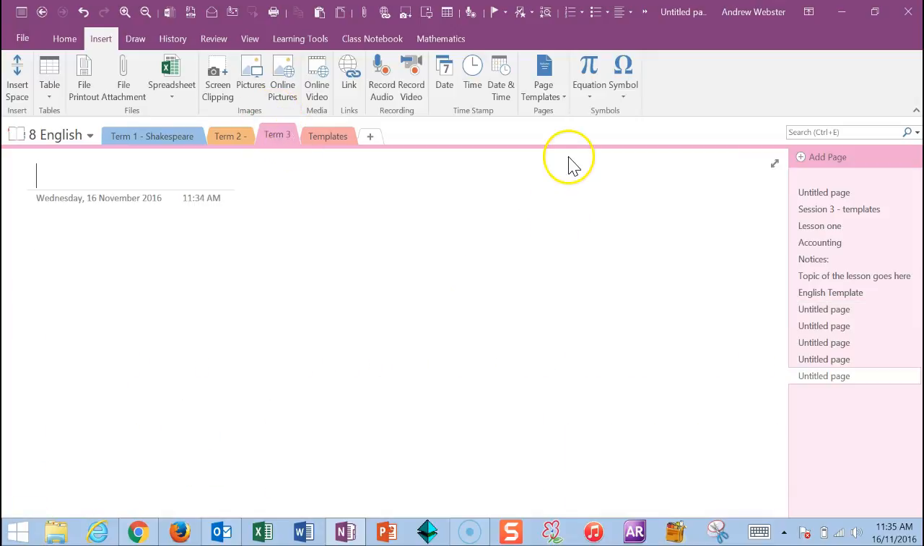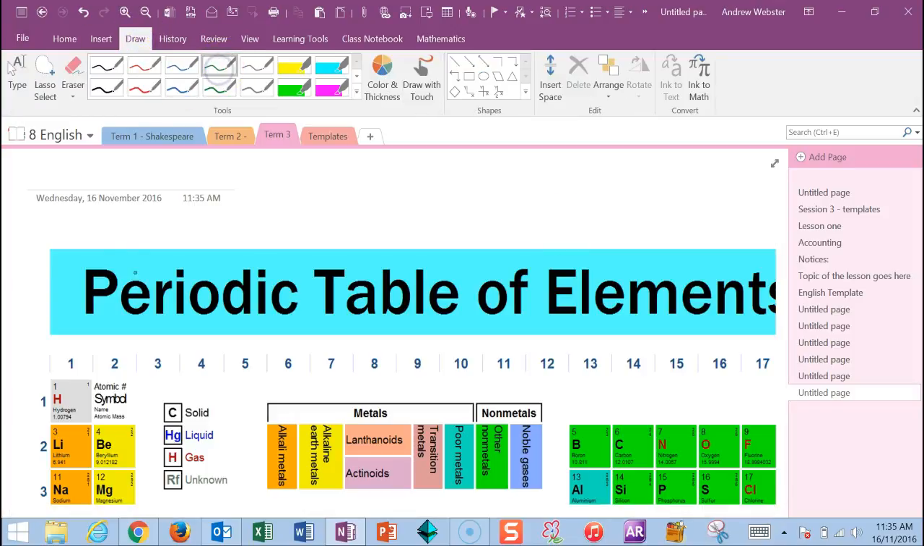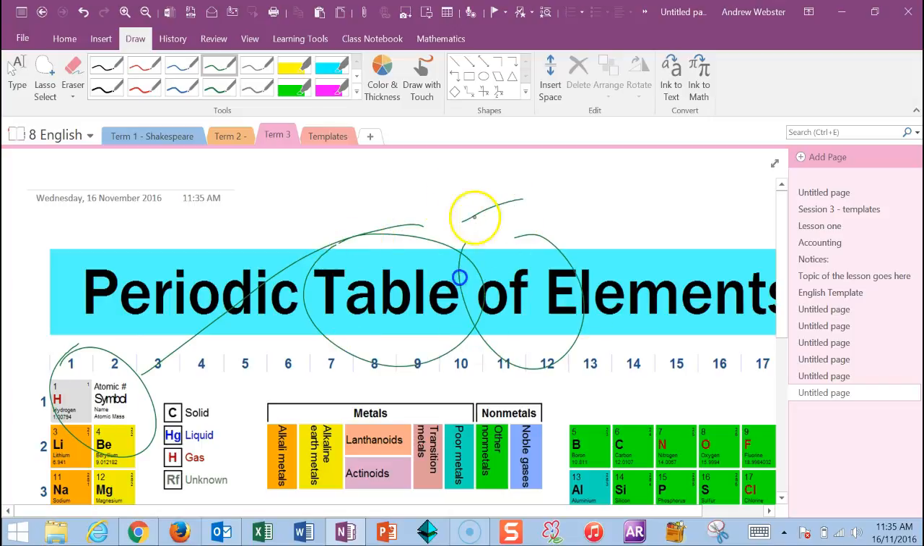Now, if I close this, let's say I'm teaching a lesson and I quickly need a periodic table. I can go into my page templates. This is a little quick menu. I just click on periodic table here, and that produces it straight away. So if I'm with my stylus pen, I can be doing whatever I need to do with this.